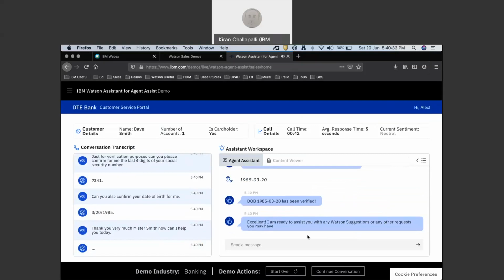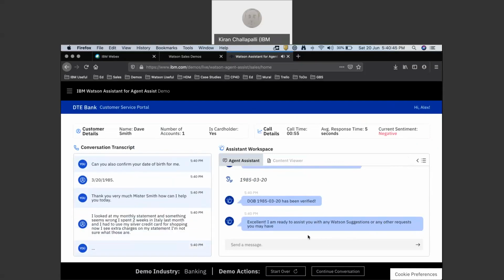I looked at my monthly statement and something seems wrong. I spent 2 weeks in Italy last month and I had to use my silver credit card for shopping. Now I see extra charges on my statement. I'm not sure what those are. Let's take a look at those statement charges.